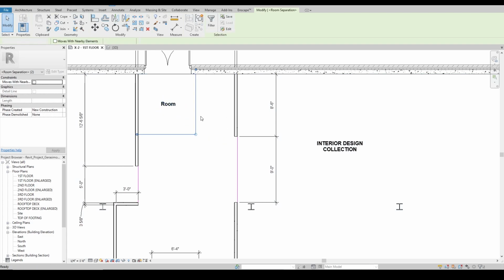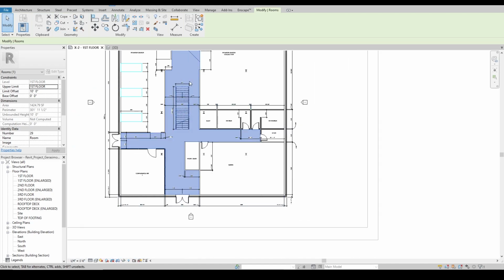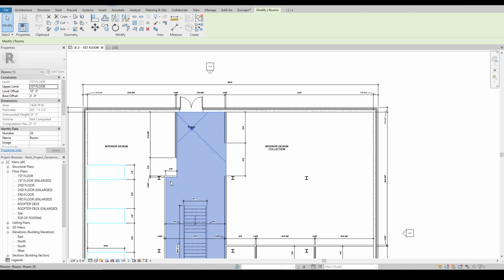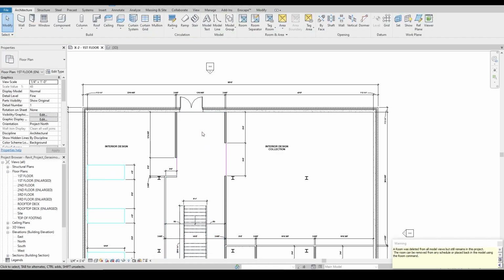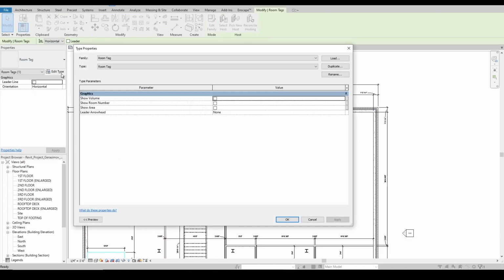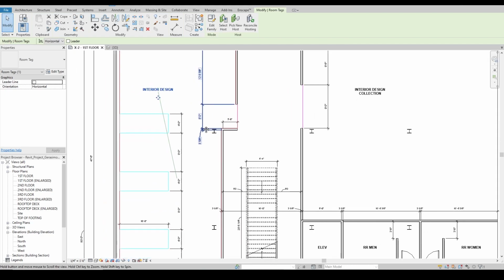But if you remove them, this space is actually going to take all of this area because there is no boundaries for it until it sees another separation line or it sees a wall. Let's remove this. Whenever you select or create a room, make sure you go to the room tag, Edit Type, and uncheck everything and show none for leader arrowhead. This way you're only going to be left with the name.